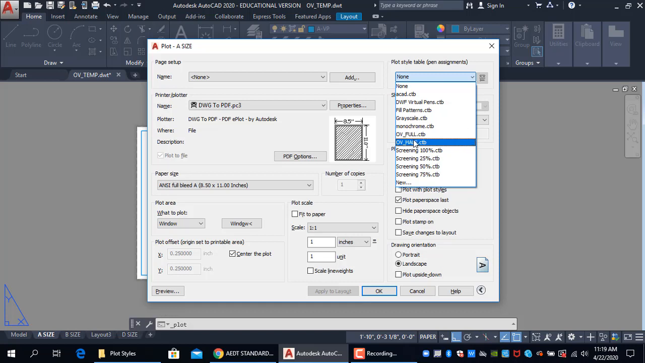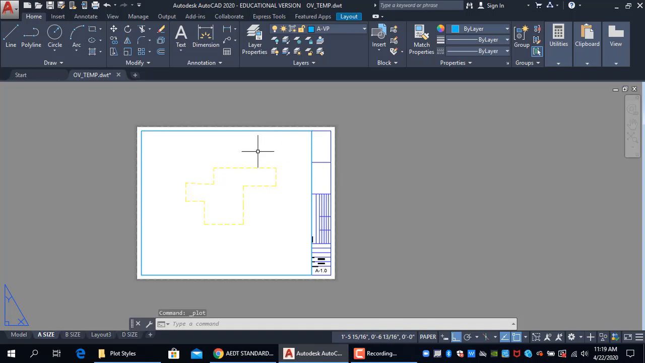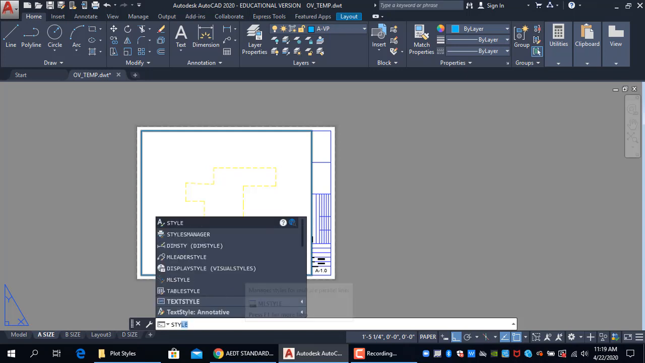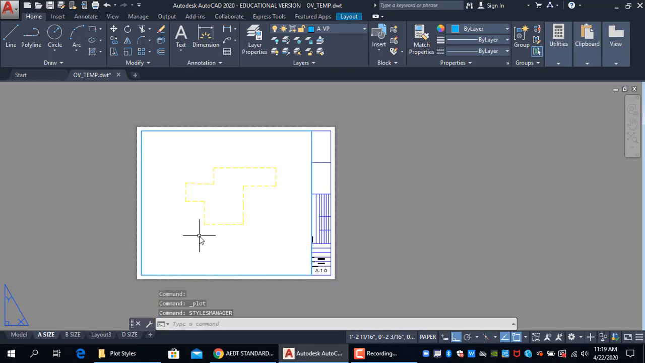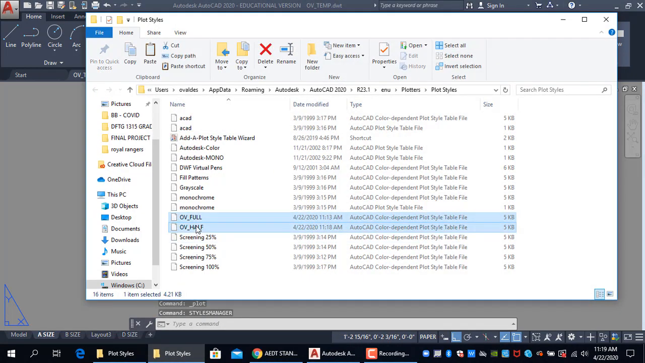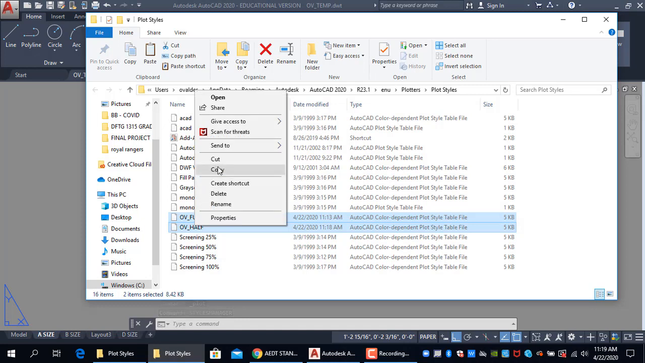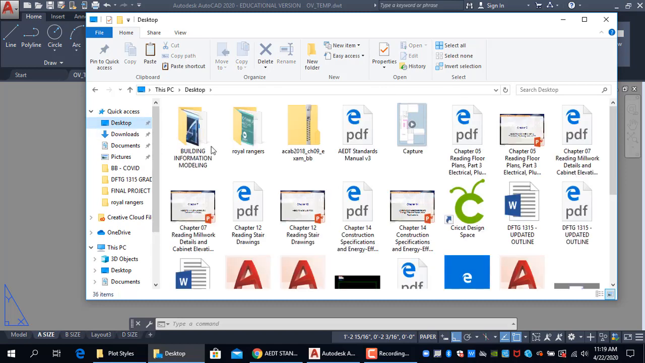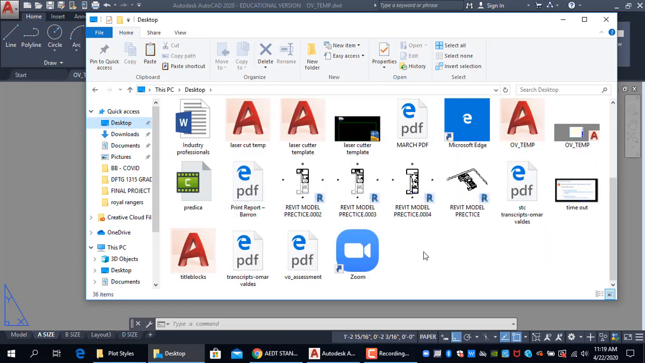Okay, remember these two are saved to the computer. This is going to control your line weights. Okay? So it's a good idea to get those files and put them somewhere else. For example, again, you're going to send this to me as an assignment. So Styles Manager. What you need to do is grab them from here. I'm going to grab my two. I'm going to put copy, not cut them, copy. And let me put them on the desktop. Okay, and I'm going to paste them here. So now they are on my desktop.